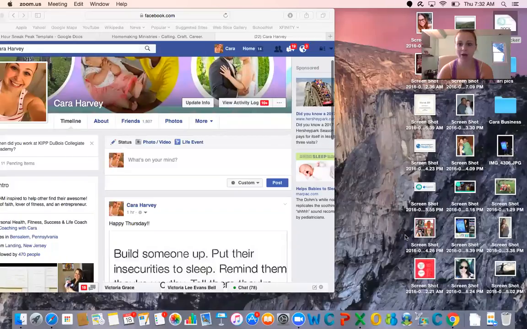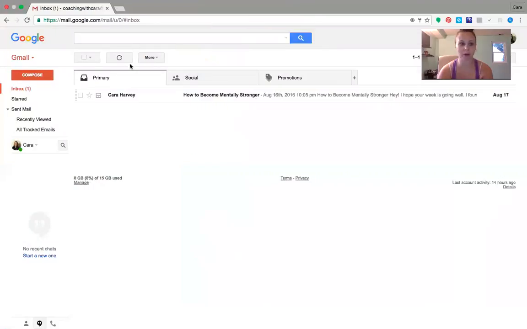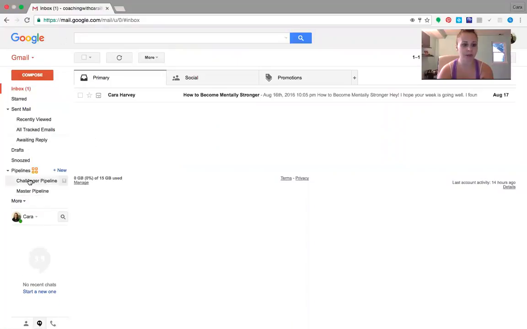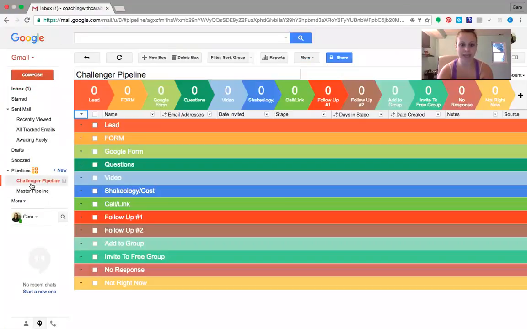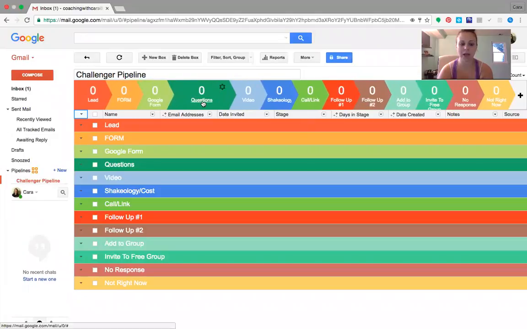So I'm going to share my screen and show you how and why I decide where people go. Okay, so again, I loaded up my Gmail. My pipelines are here, and I'm going to go to my Challenger pipeline. That's the one that we've created. And again, this is for any of your groups.